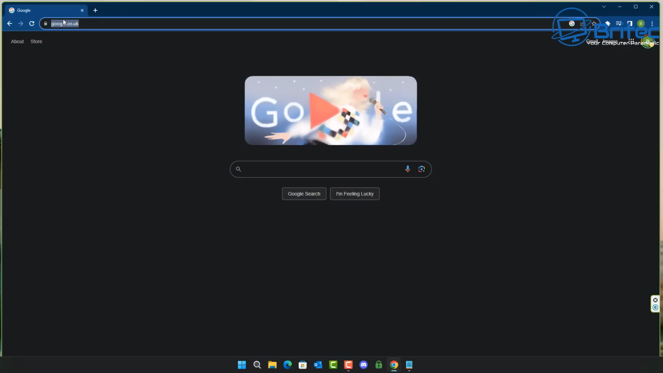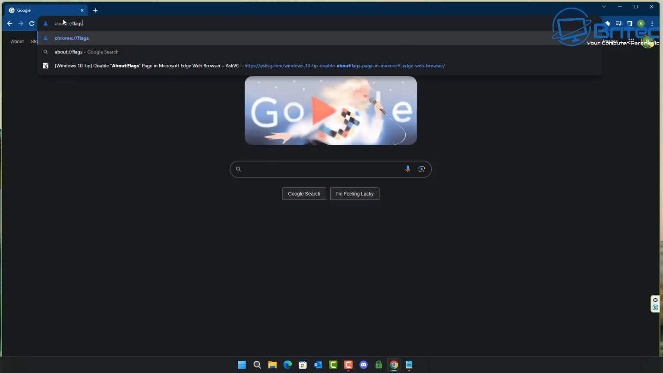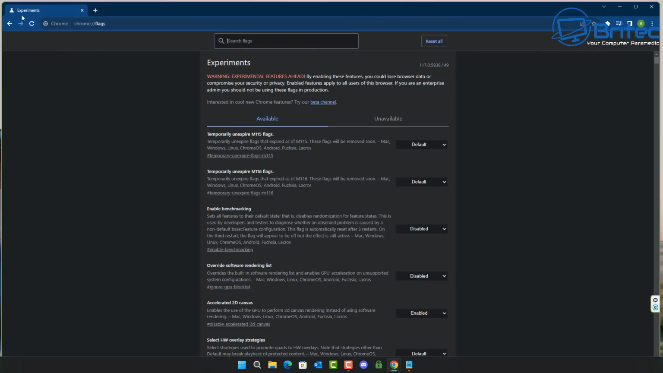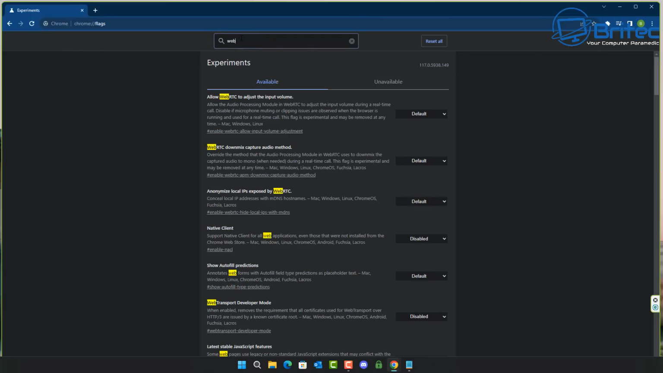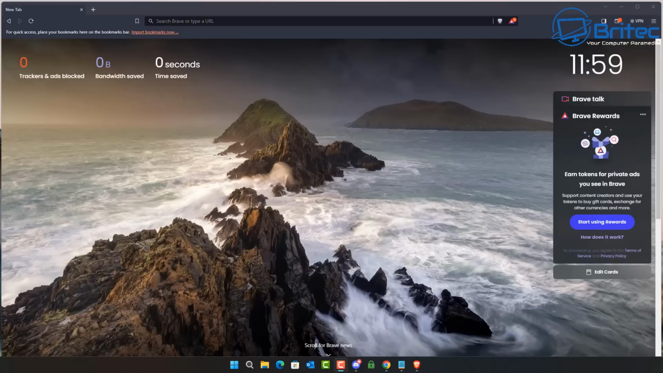So go up to the top, and basically you're going to be typing up here about://flags, the same as you would do inside Microsoft Edge. And up the top, do the same thing, WebRTC, and you should see anonymized local IPs exposed by WebRTC. This can conceal your local IP address with MDNS, and also host names, and also Mac, Windows, Linux, and Chrome OS as well.